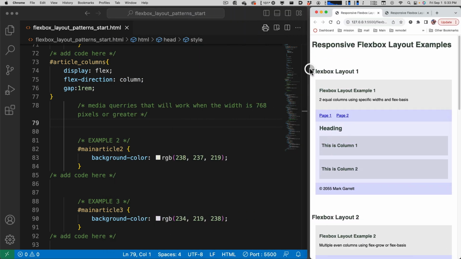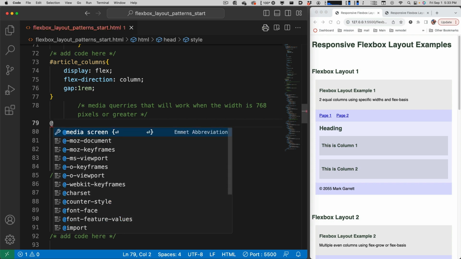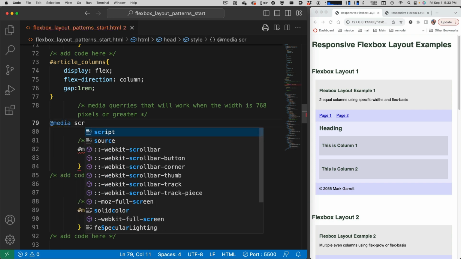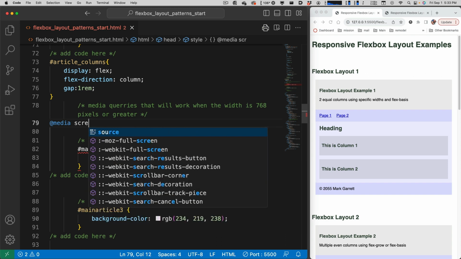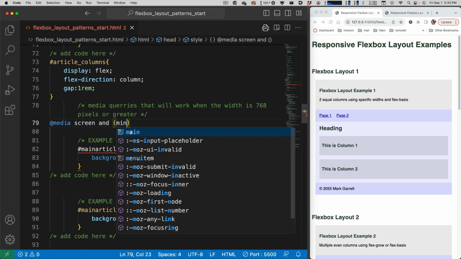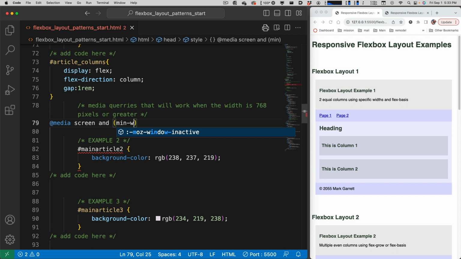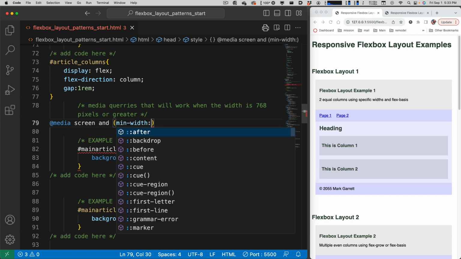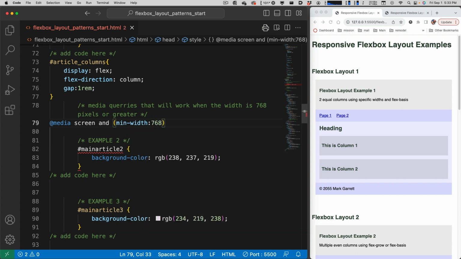So we wanna change into multiple columns when we get wider. So we're gonna use media queries for that. We're gonna say at media screen. There's not 3 R's in screen. And min width, and we're gonna do 768 pixels, which is a pretty common breakpoint. So something like that, right?